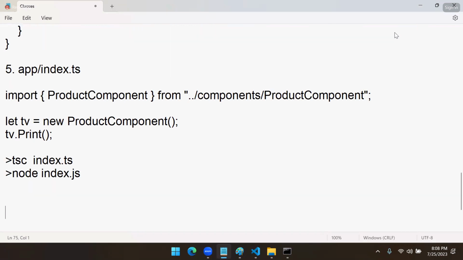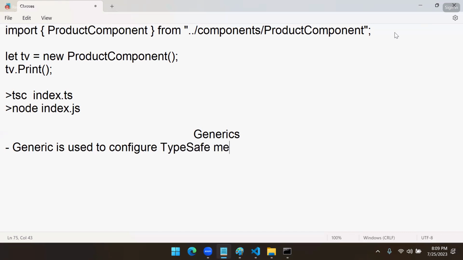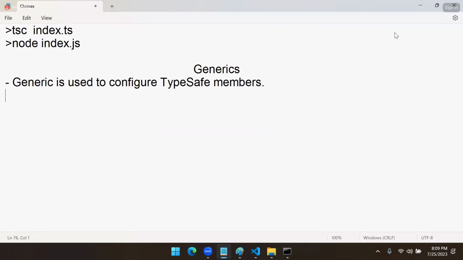Next important, in the concept of TypeScript, you have generics. Generics are used to configure type safe members. What is a type safe member? They are used for configuring type safe members.